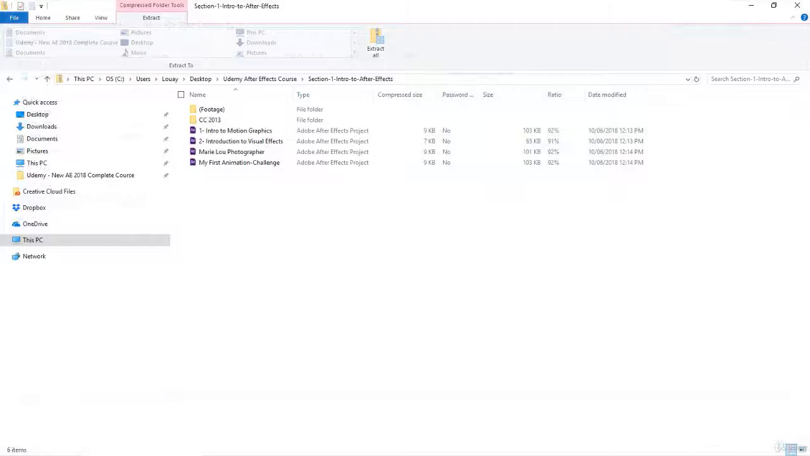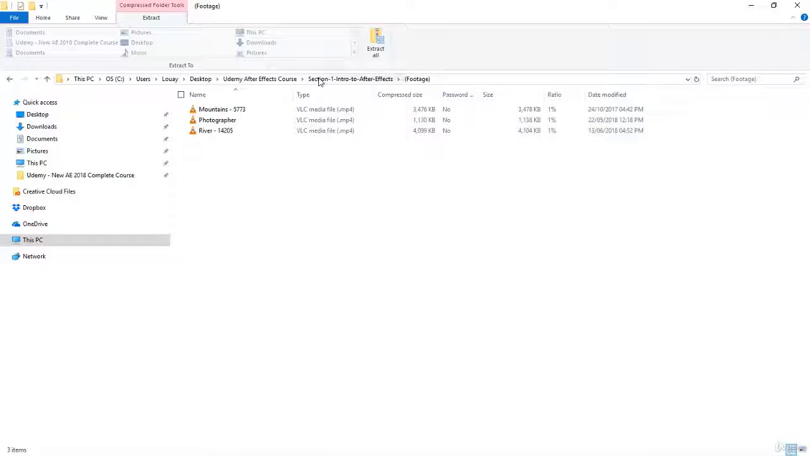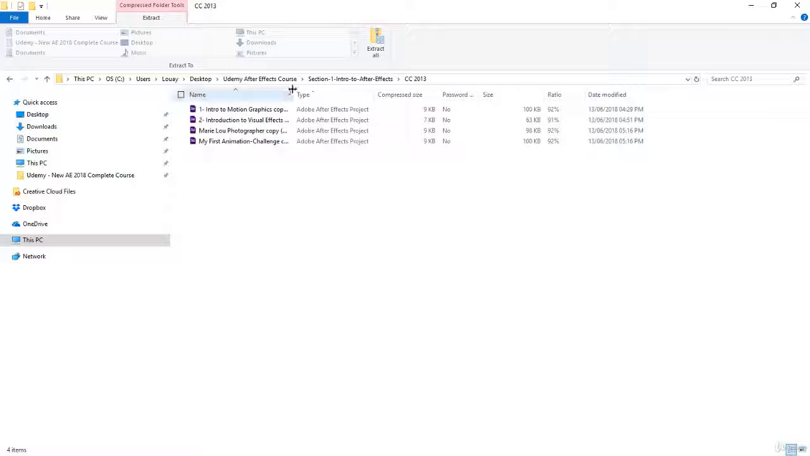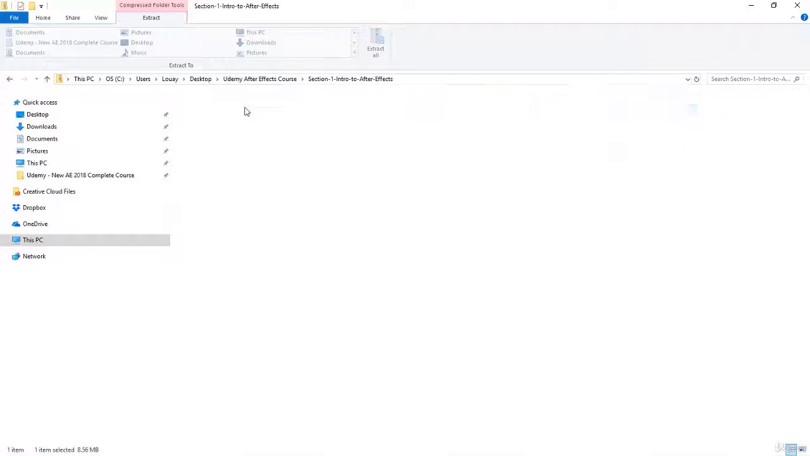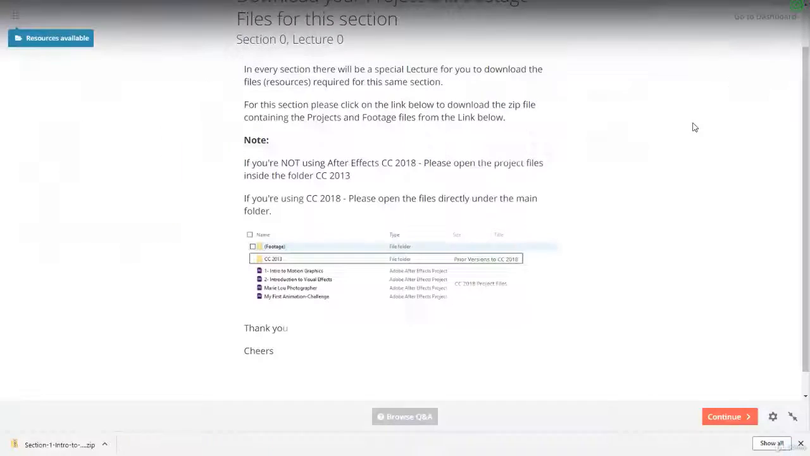After you unzip the folder, it will look something like this. You will have the footage folder, the video and images required, and the folder for the backward compatibility project files, which you should open if you're not using After Effects CC 2018. It should work most of the time. And the CC 2018 files, which I encourage you to use along with After Effects CC 2018.